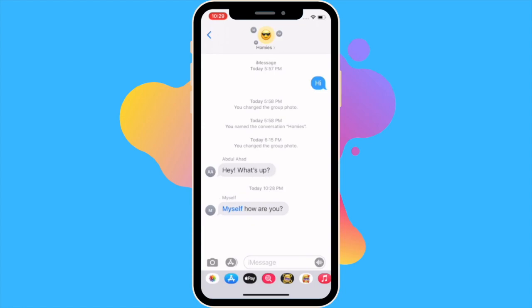Once iOS 14 is officially released, we will also be able to customize group chat notifications so that we are notified each time someone mentions our name within a group.